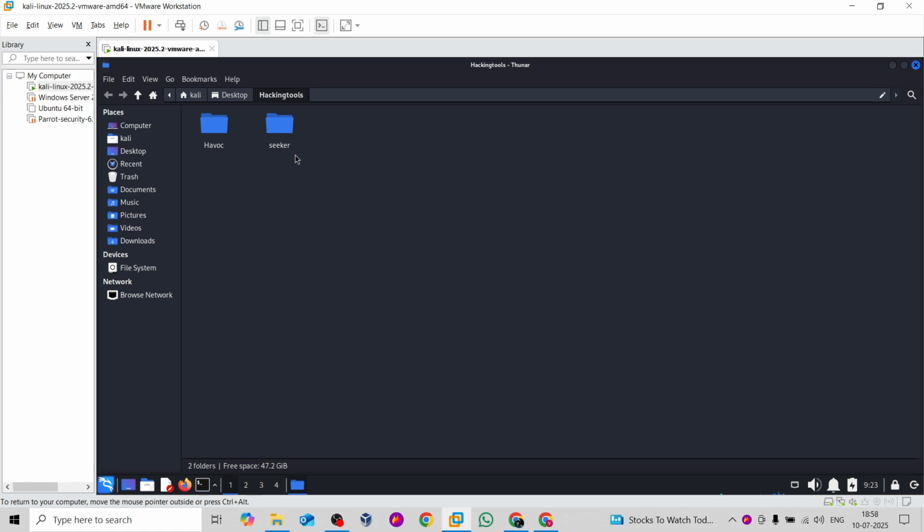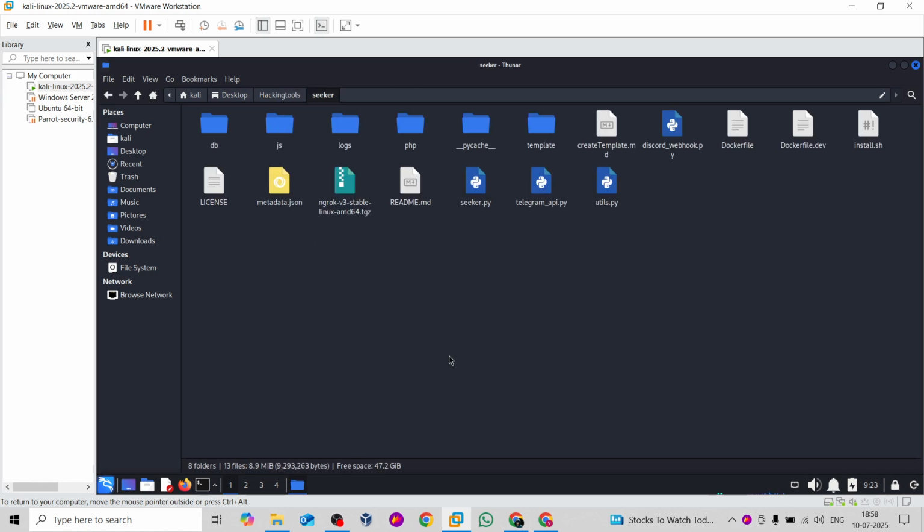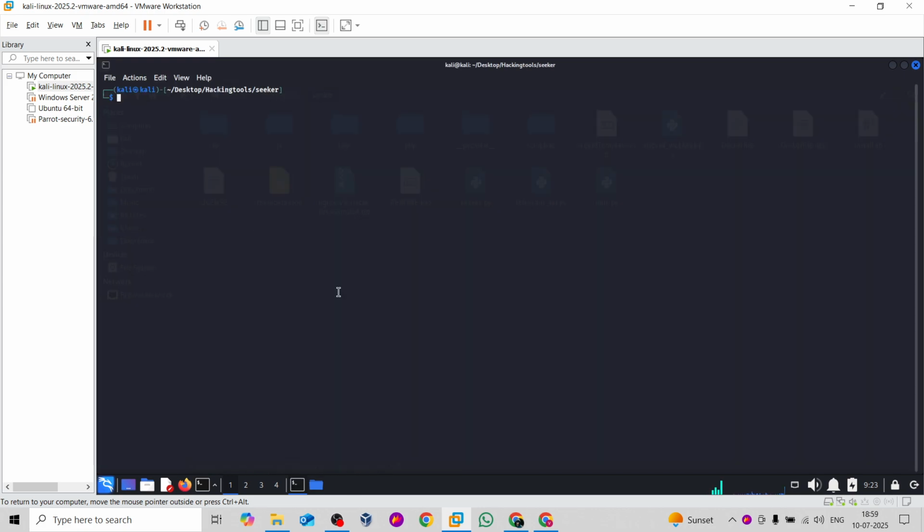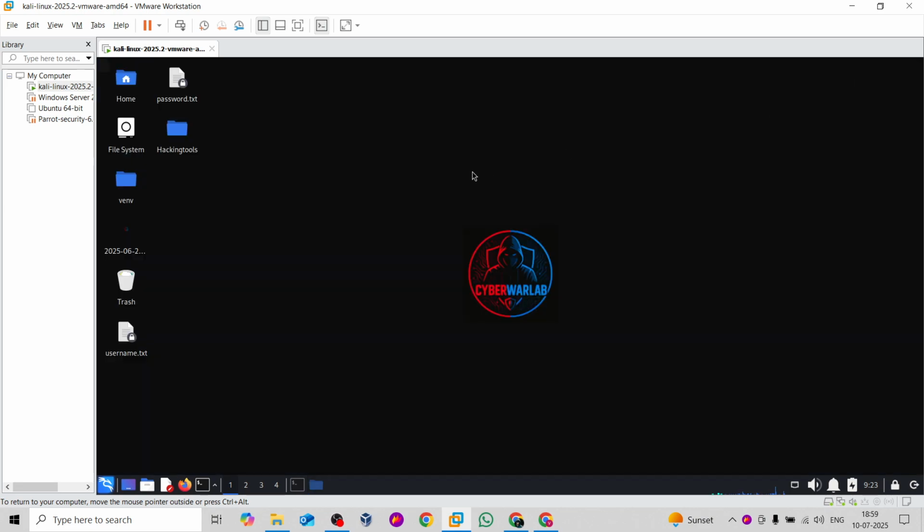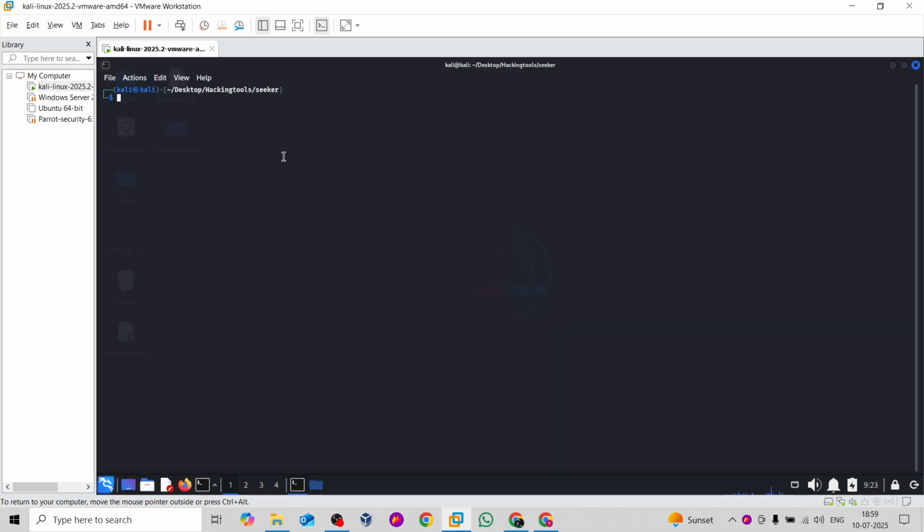I've already installed Seeker. If you want to install this tool, you can go to GitHub, where the guidelines and installation process are given. As I already installed it, I'll open my terminal. I've installed all the necessary files and stuff I need to run this tool, so I simply type python3 seeker.py.